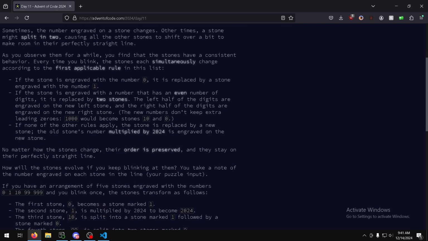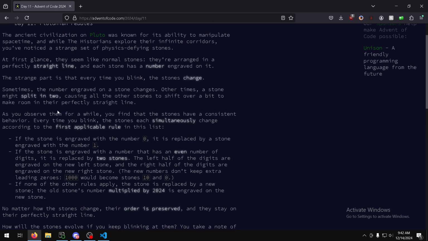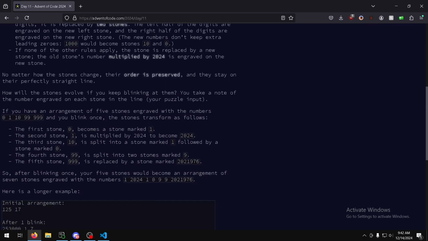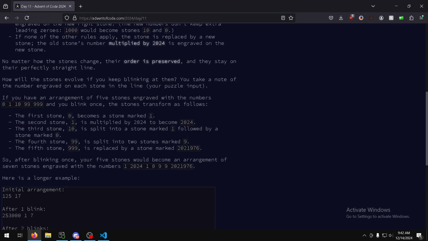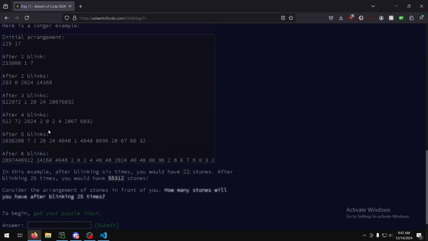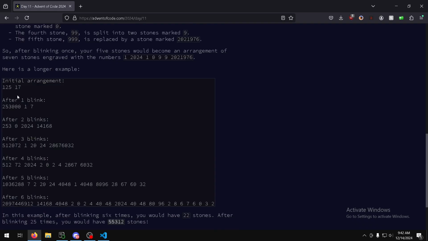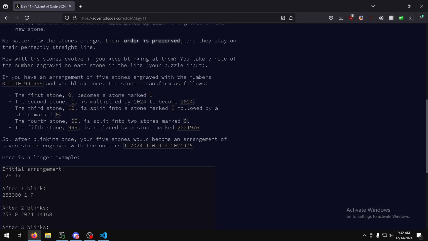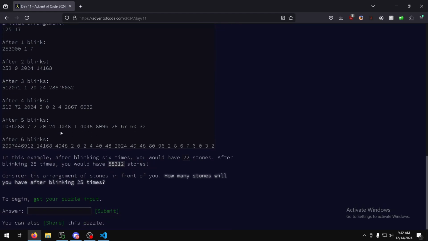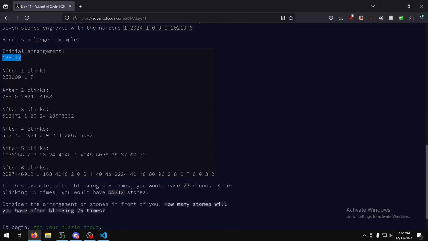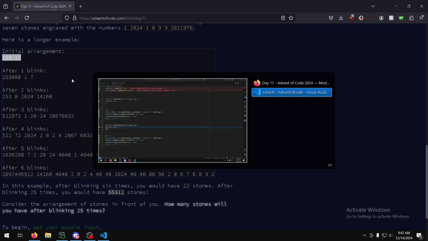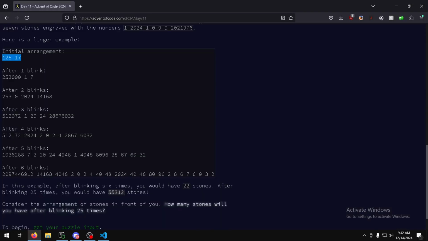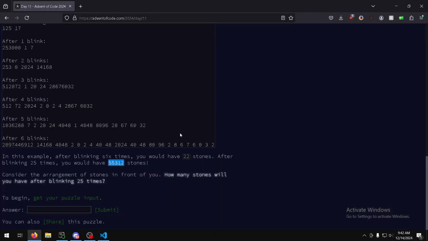Plutonium pebbles. We have rules for some stones, numbers. Okay, this is my input. Here's a longer example. I have that many stones. After blinking once, we become an arrangement of stones like this. So this is my example. That's a walkthrough of a single transformation, apparently. After 25 blinks, you get this.